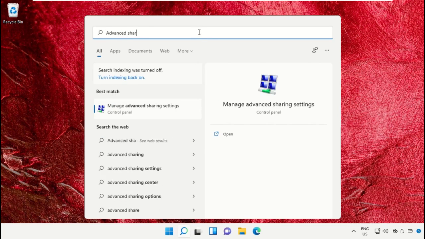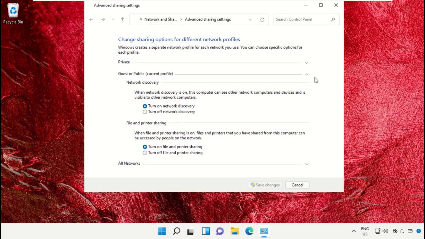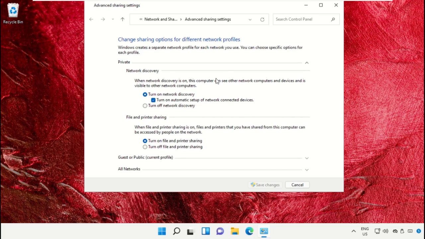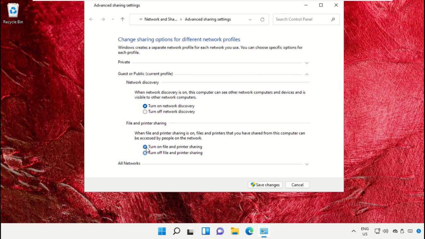Now we need to open Advanced Sharing Settings again. In the private, turn off file and printer sharing and just turn on the file and printer sharing options. Try it.